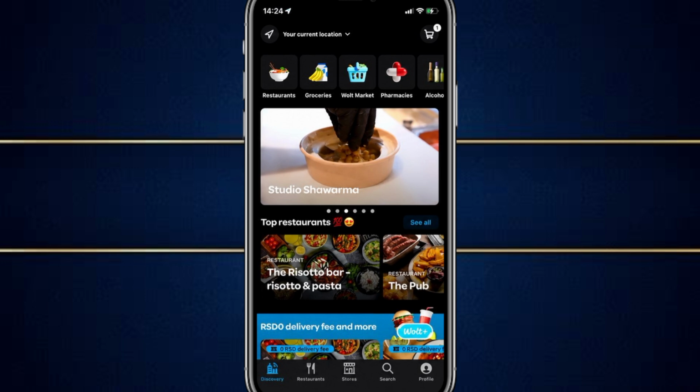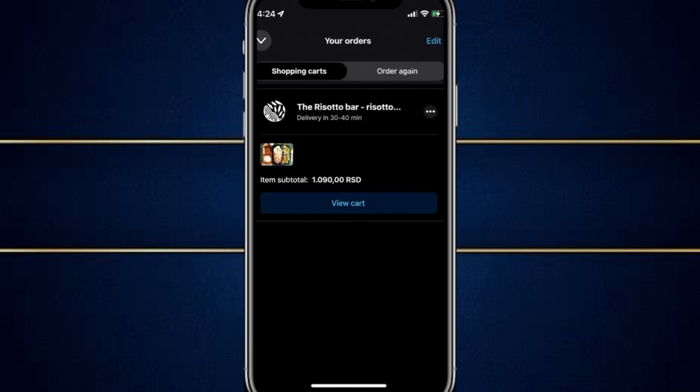After logging in, navigate to the orders section of the app. This is where you'll find a list of all your current and past orders. Make sure you're looking at the right section so you can proceed smoothly to the next step.